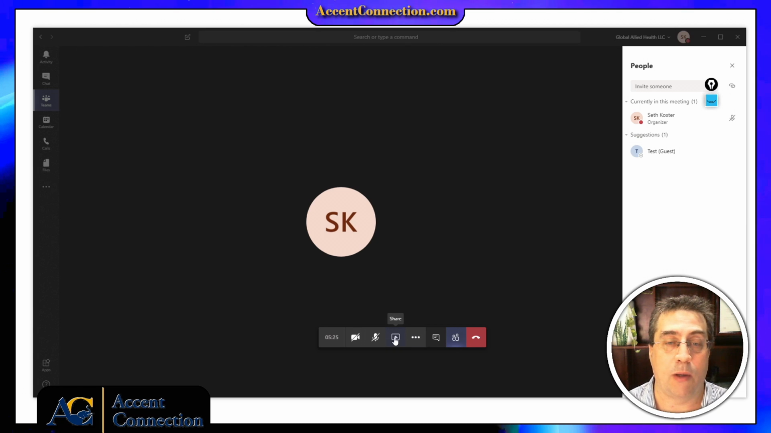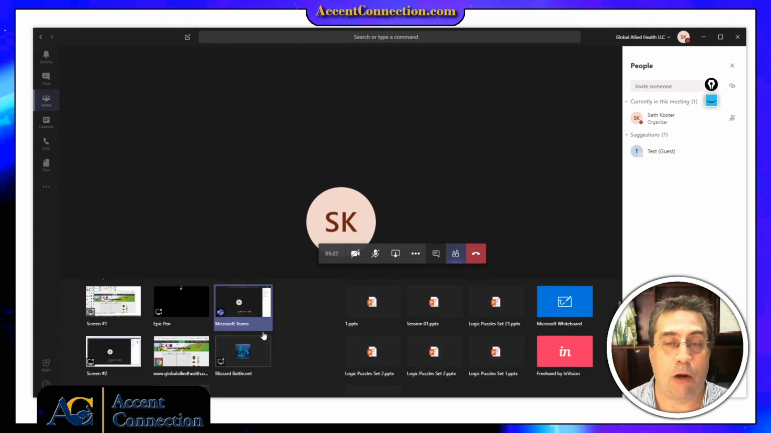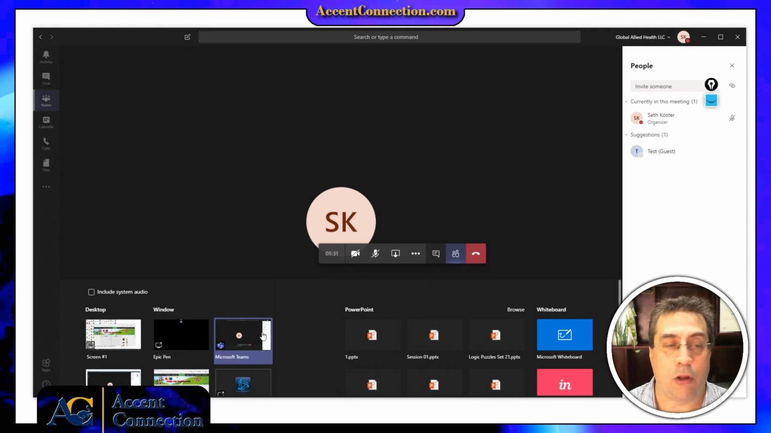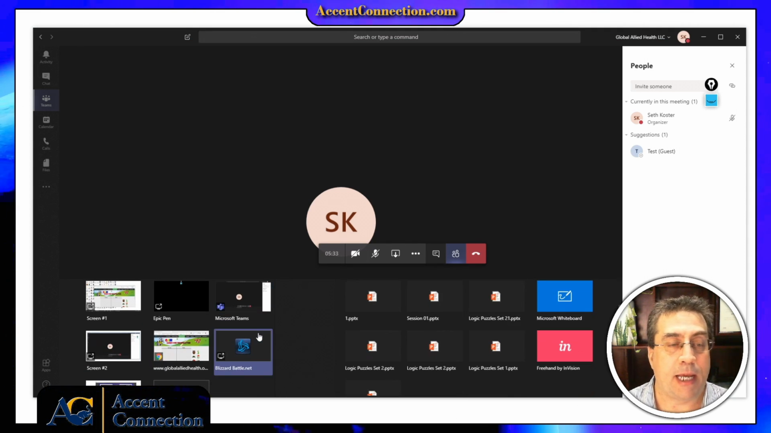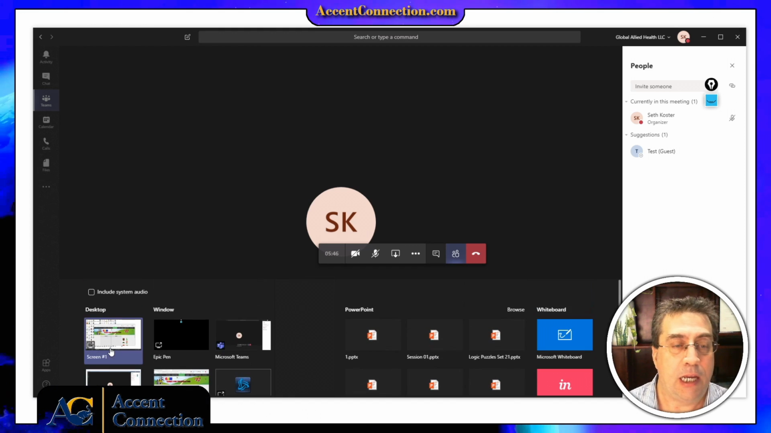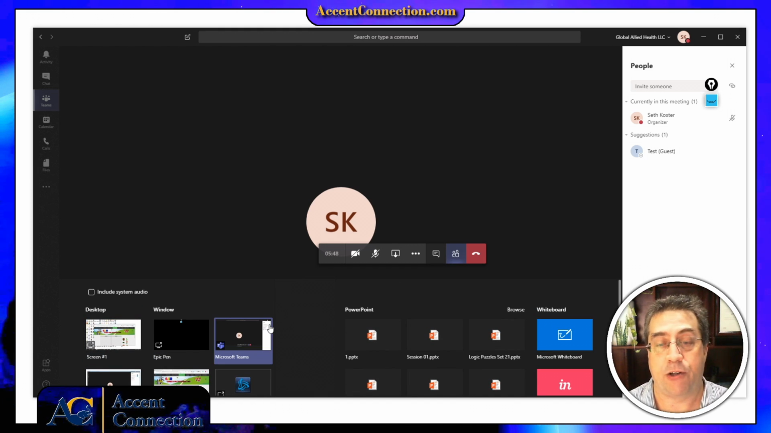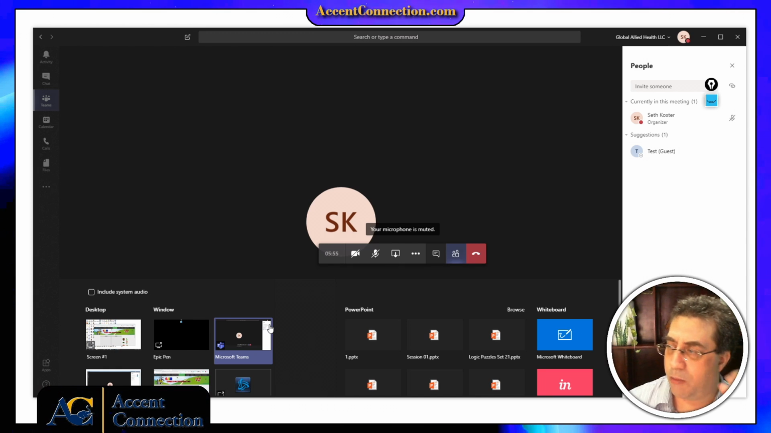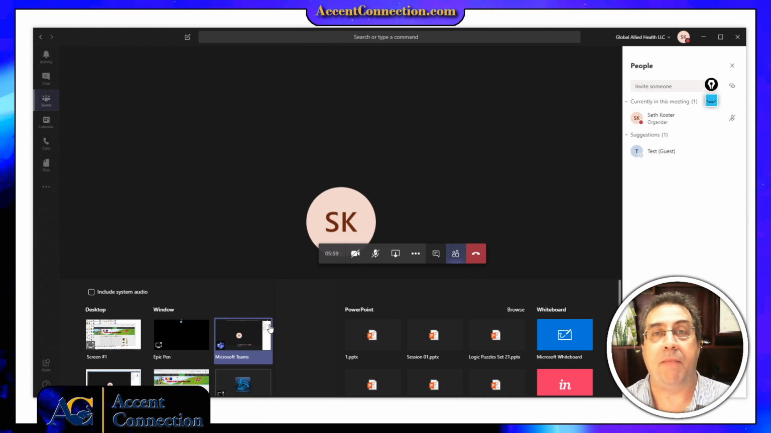Right here, I'm going to click the share button, and now it gives us a lot of options. And in general, there is only one that I choose. This is my main screen. The reason why it has multiple screens over here, 1, 2, 3, is because I have 3 monitors. I have my laptop monitor, which is down there. I have an external monitor, which is over there. And I have you on my main monitor.